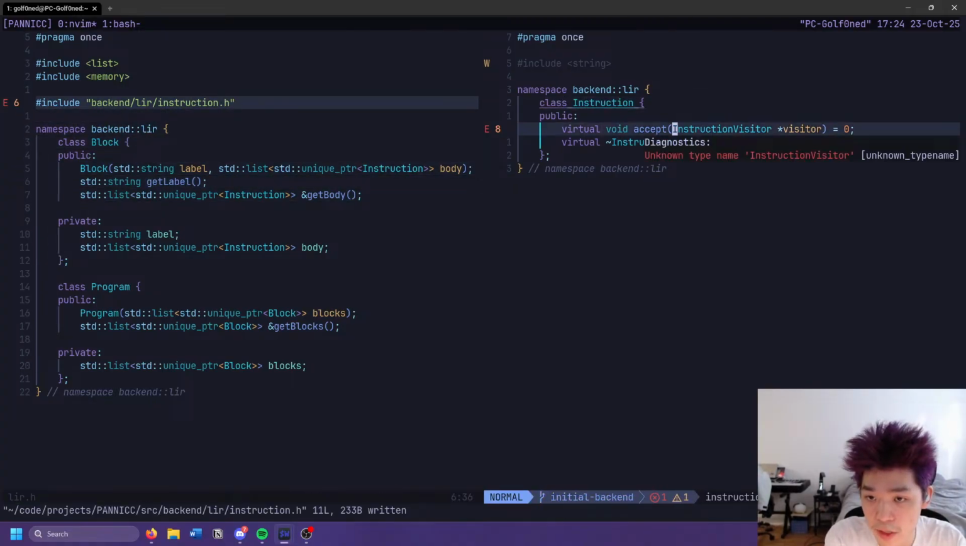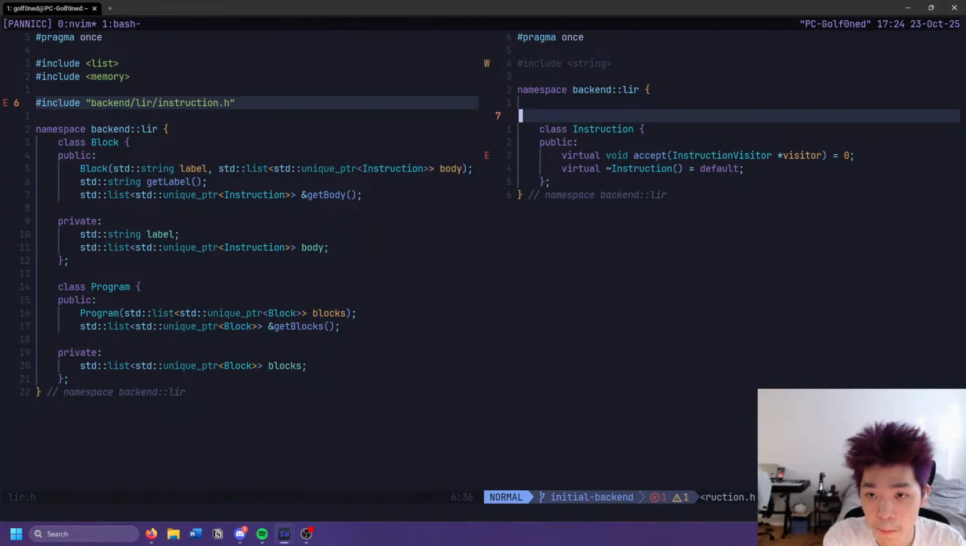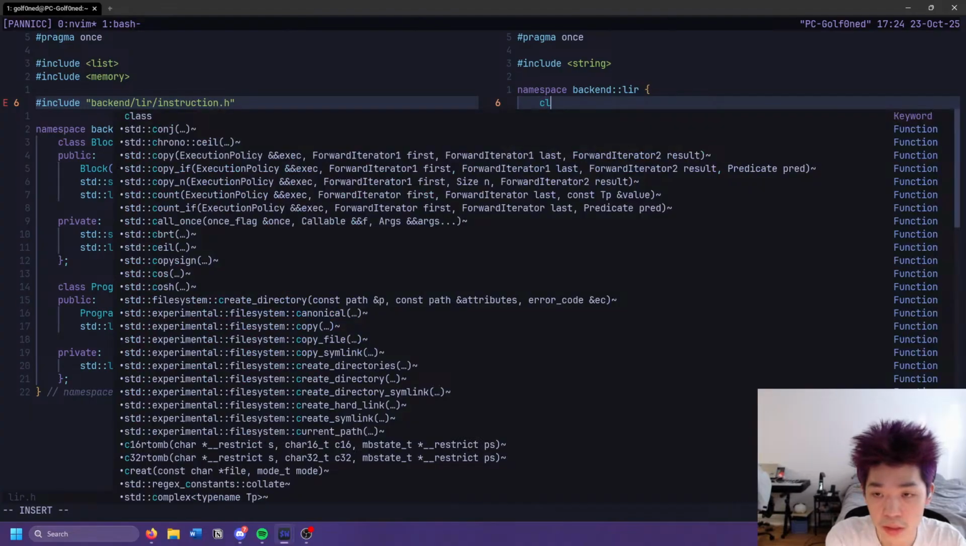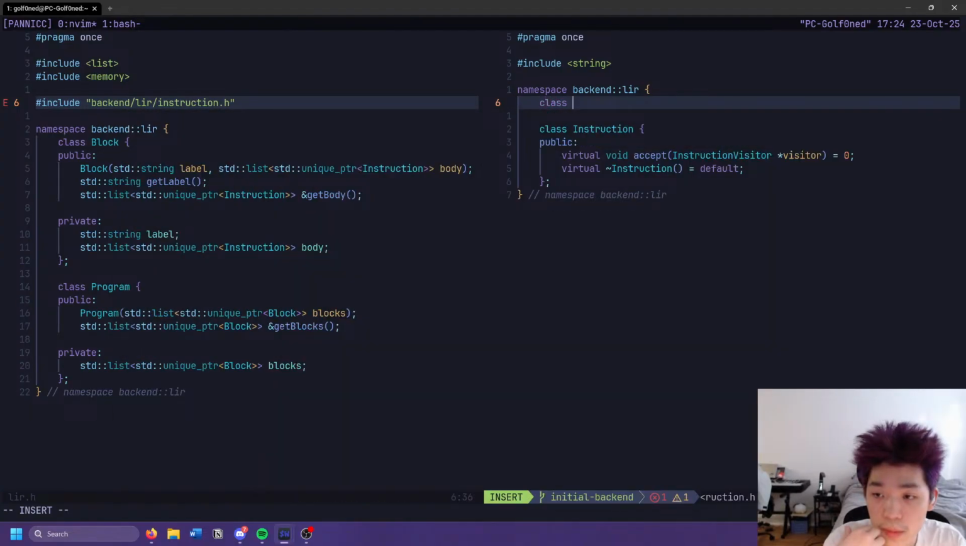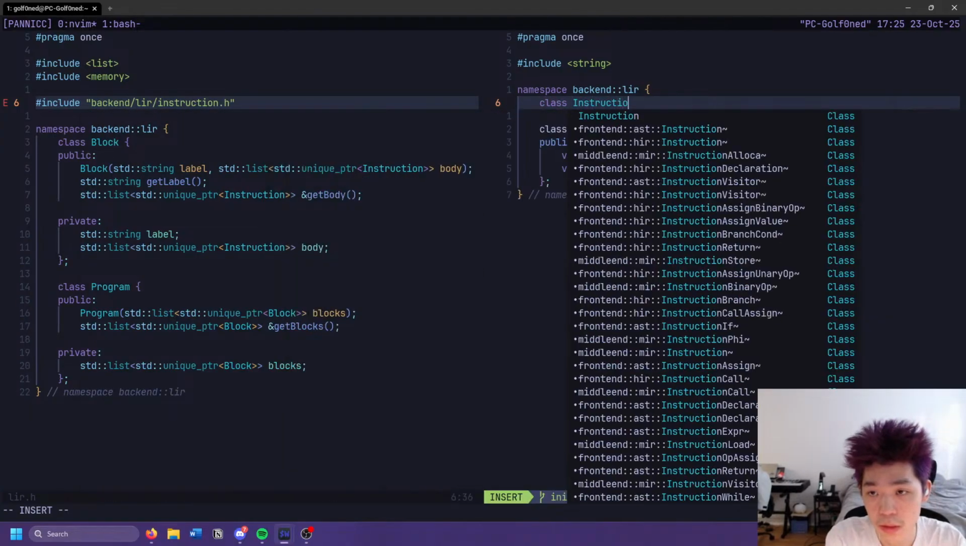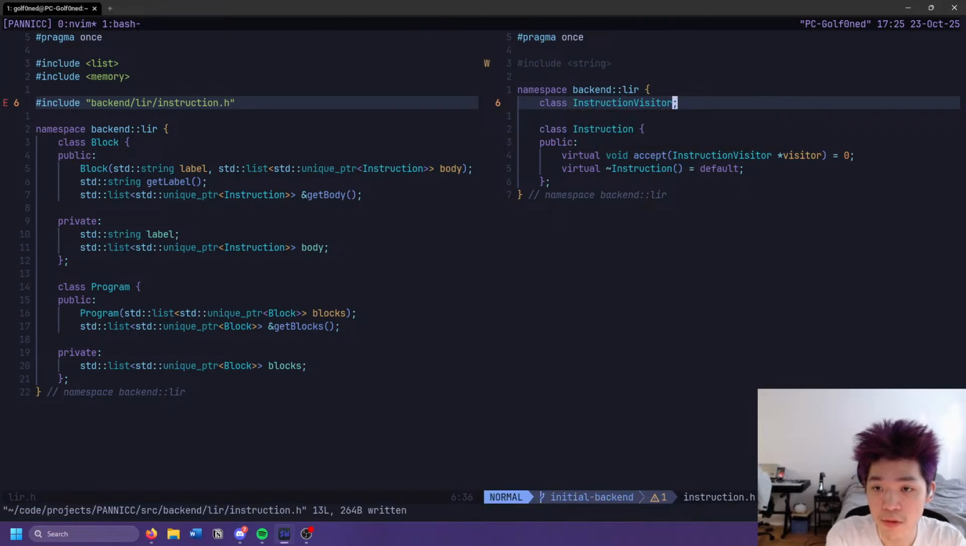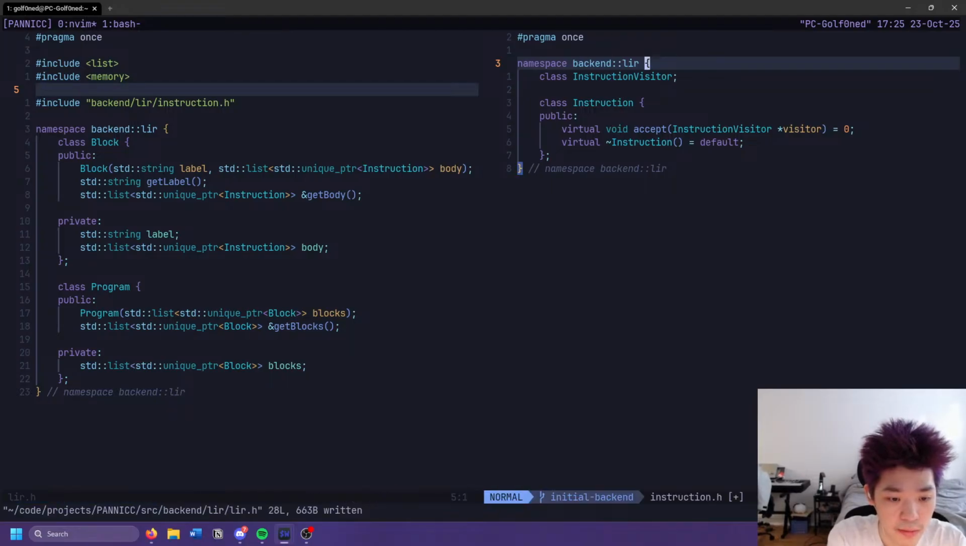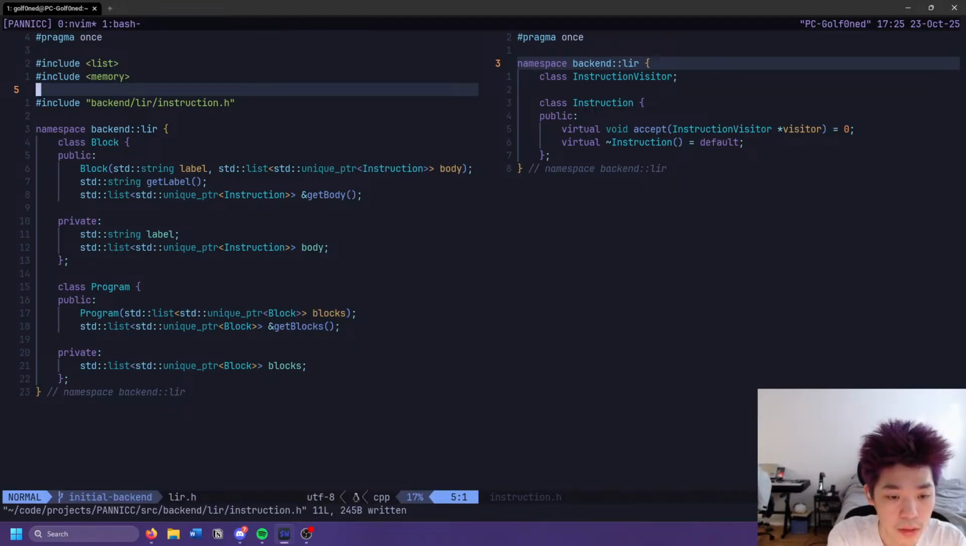What's wrong here? We don't have instruction visitor. Yeah, we're gonna need visitors again. We always need visitors. They're always the worst. What can you do? Let's make that real quick. We don't need string here anymore, but we do need it here, I think, right? Oh, guess I don't. Okay, neat.